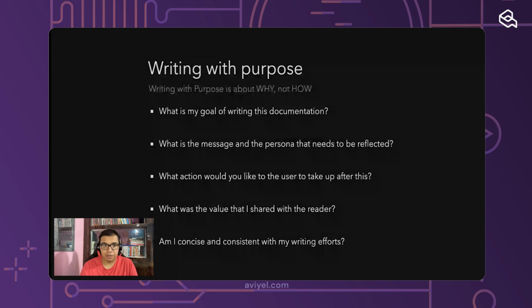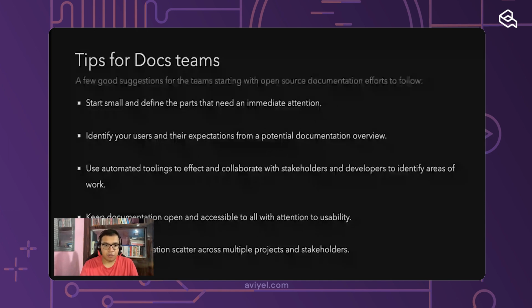And if you're building out a docs team, there are a few tips. The very first one is to always try to start small. There is no need to go into hefty documentation like writing white papers or case studies and all of that. Always make sure that you're defining those parts that need the absolute immediate attention. These might include the user guides, the community guides and more, because this is something that will help your documentation project set itself apart.